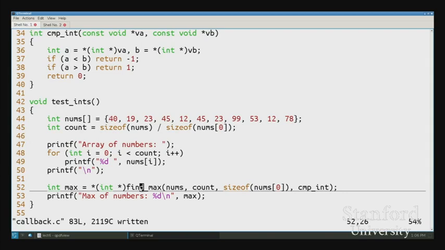Questions about this change? So this is the client side again, but we should definitely make sure we understand it. We added the two parameters, and probably the most important part for today is we cast the return value as int star and dereferenced it.